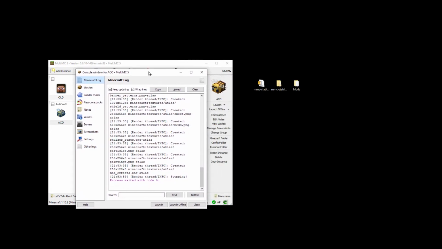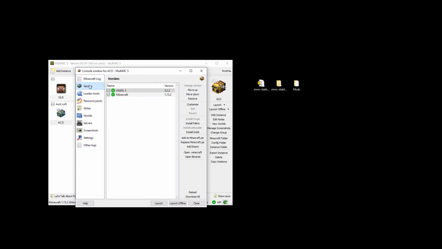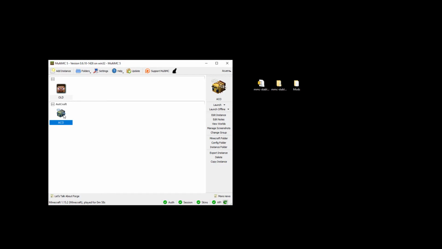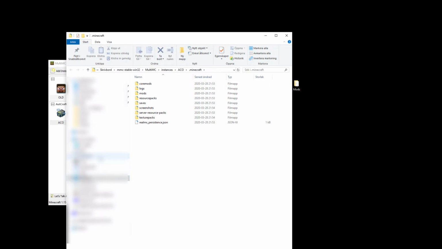You can click on version. Here I will be able to see what mods I have. Right now I don't have any. To get mods installed, we can do it several ways. But the way I do it, I click that, close that, and then right click on the ACO instance and choose Minecraft folder. Then you will get this instance Minecraft folder.